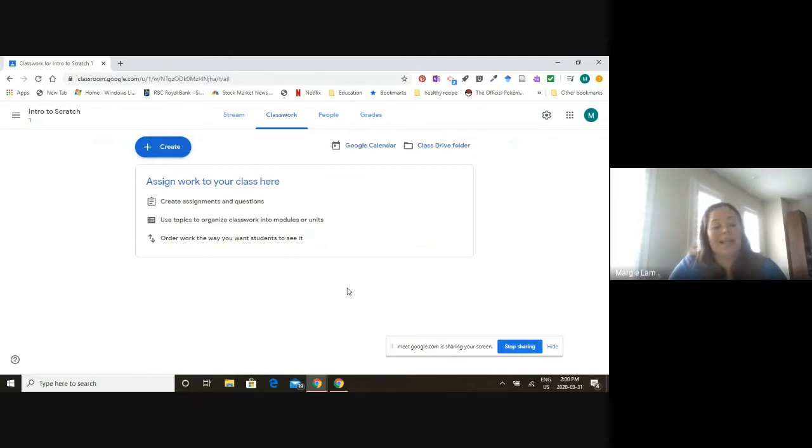You may want to assign work to all students or to specific students or groups of students. You may have questions, for example. The other thing you can do with assignments is use topics to help organize them. I'm going to show you how to do that, and I think that's a really important way to help students organize and see their work.